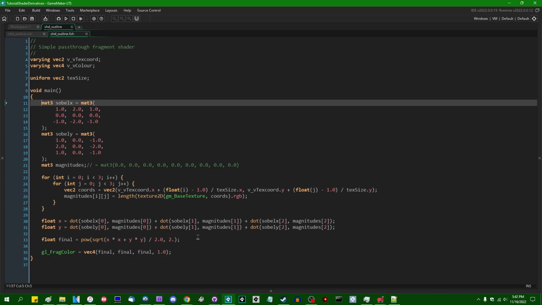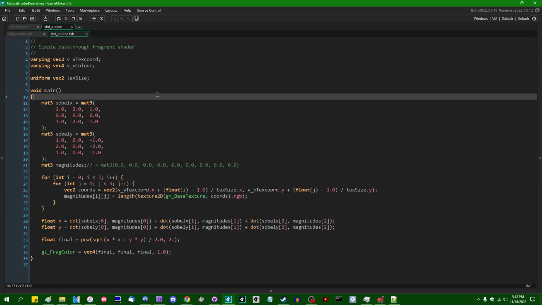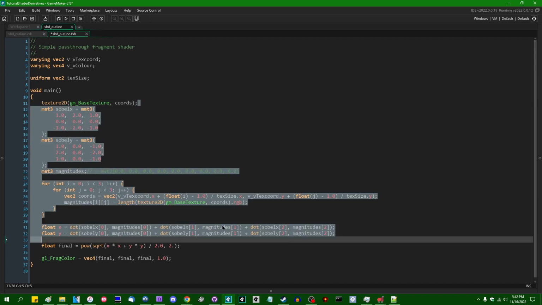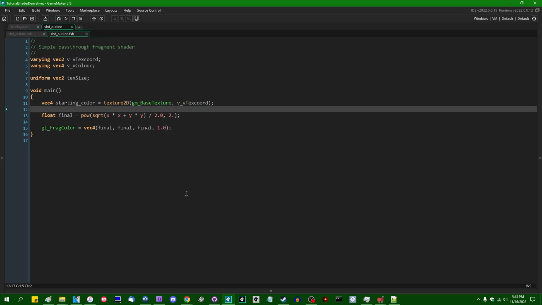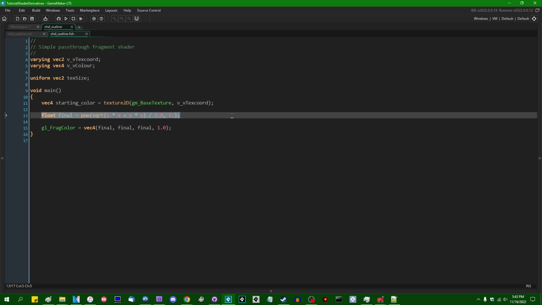And I'm going to get rid of all of this. I will, however, sample from the GameMaker base texture because that is going to be the color, the set of values that we're starting with. And I can call this vec4 starting color. And before I get to producing an outline, let us take the partial derivatives in the horizontal, vertical, and combined directions of this starting color. And let's just see what happens. So I can get rid of this line too.